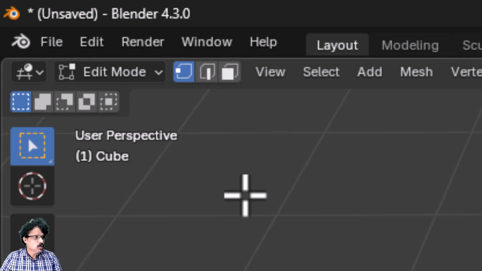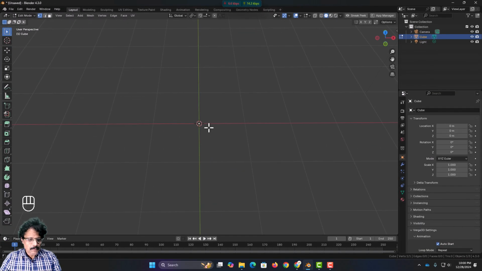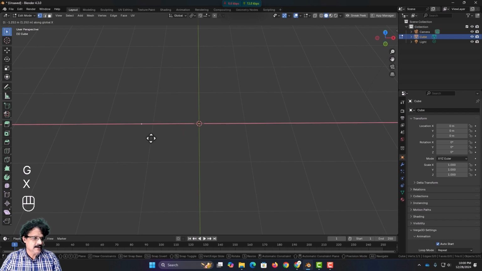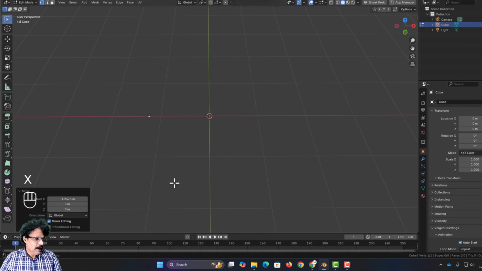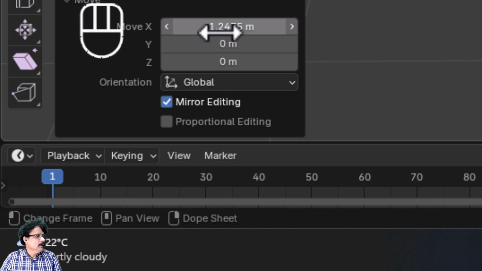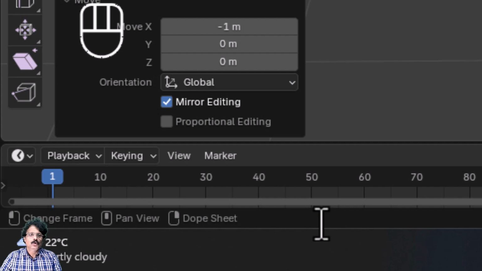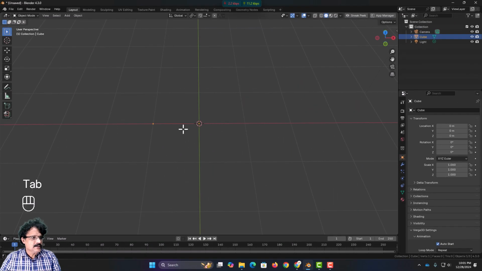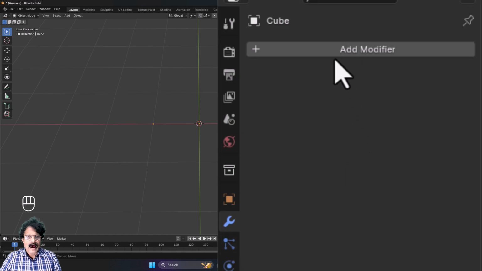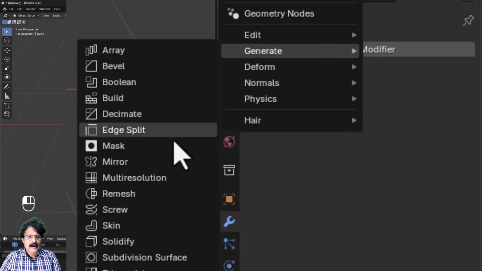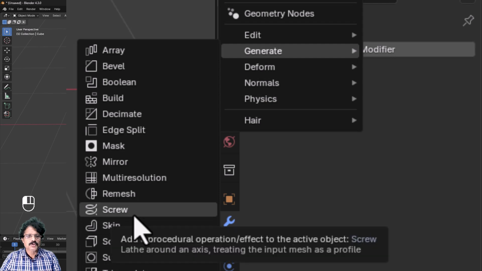Now I will press Tab and come into edit mode. Remember, you have to do this in edit mode. Then I will press A to select this vertex, press G, and along the X axis I am going to move it by around -1 unit. I am now going to press Tab and come into object mode, and for this one single vertex, I am going to come into the modifiers, add modifier, generate, and I am going to select the screw modifier.